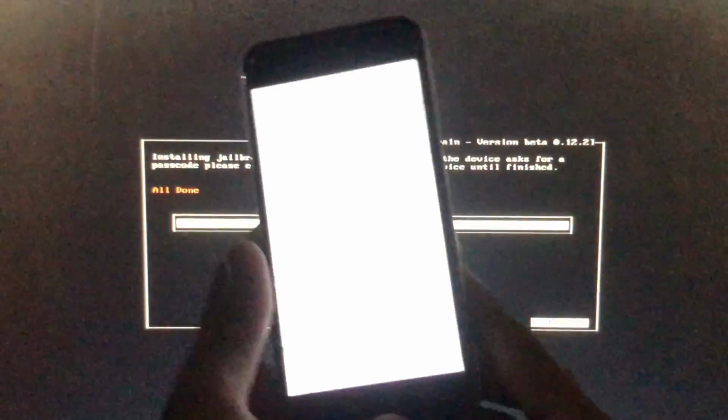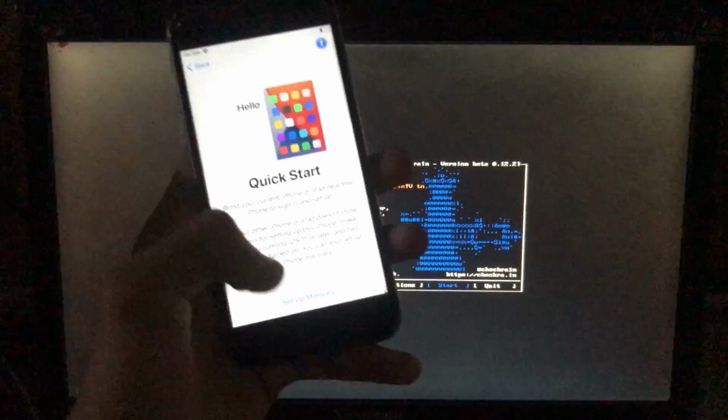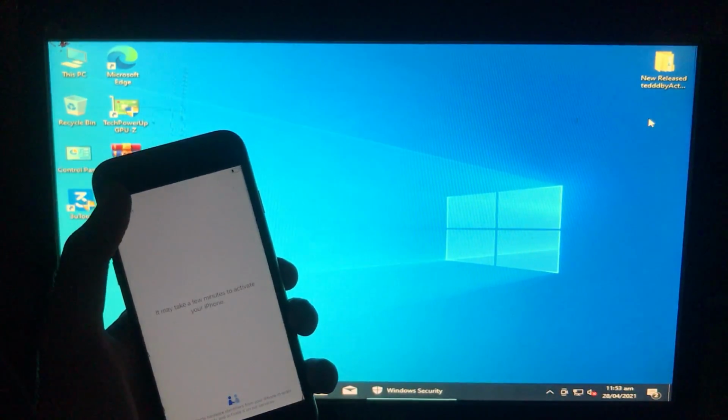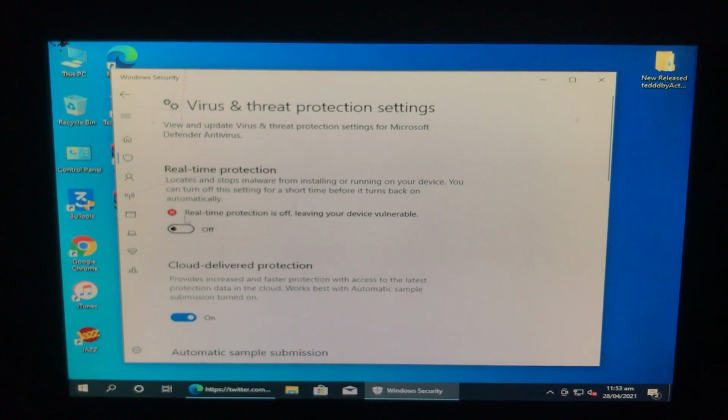Now we will boot to Windows to run the tool, and I'll show you my iPhone is in activation lock. As you can see, my iPhone is in activation lock. So we are in Windows, and the first work, as we always do, is that your antivirus must be disabled. As you can see, my antivirus is disabled.